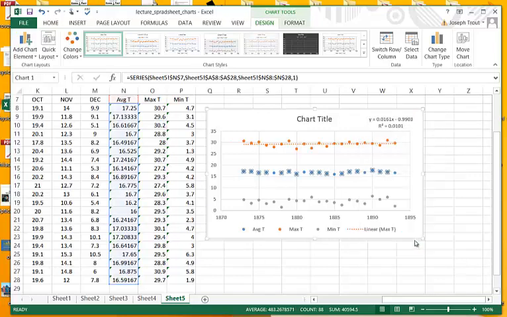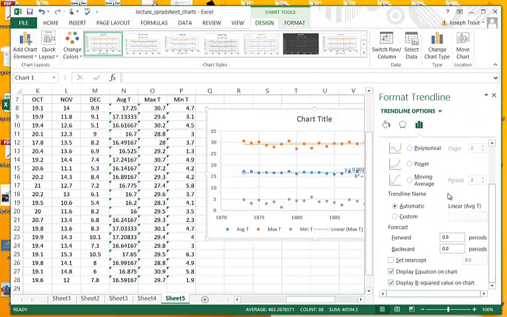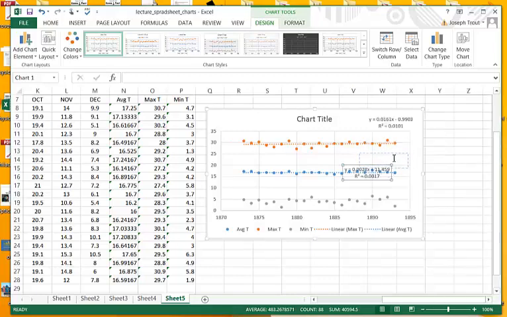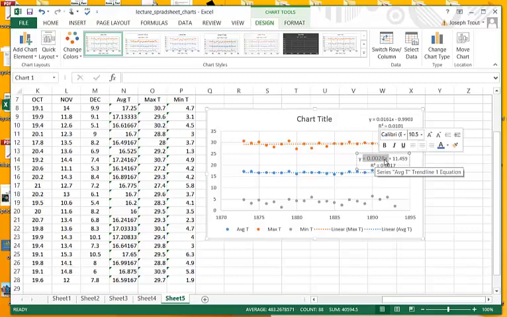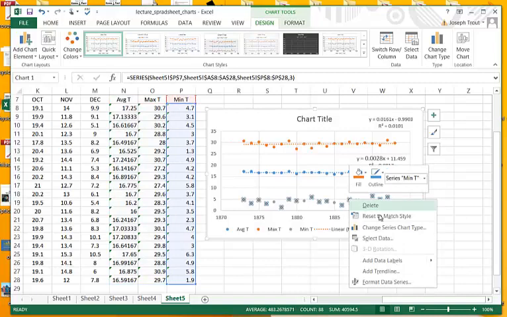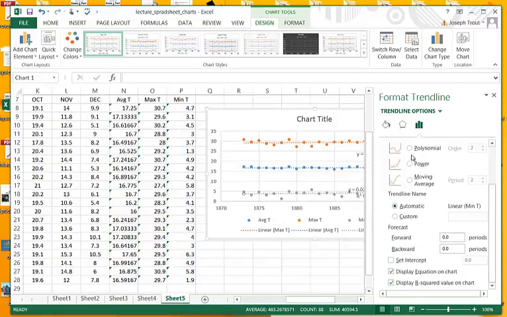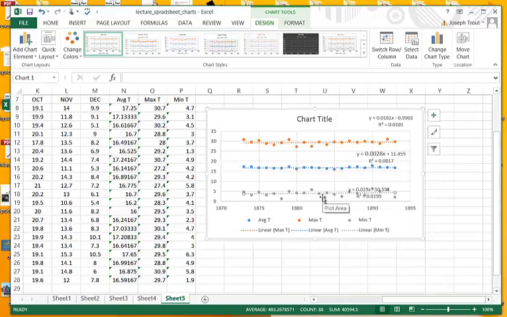We can do the same thing for the average, so we can have multiple trend lines explaining multiple data on the same chart. And once again, this slope tells us that the average temperature is increasing about 0.00228 degrees each year. We'll talk more about this when we discuss the project. Right now, we're just trying to learn how to graph or chart and how to put in trend lines. And that's what we did here.